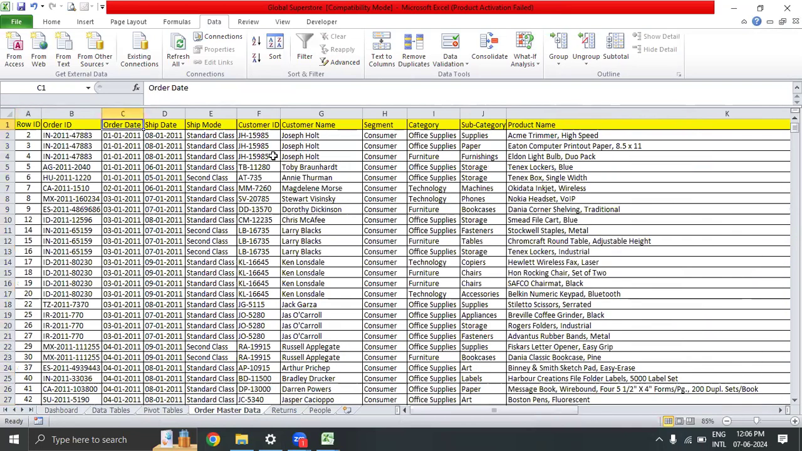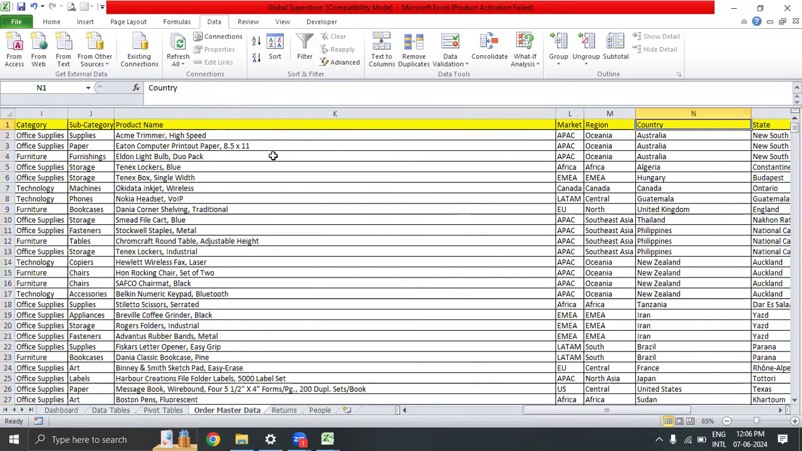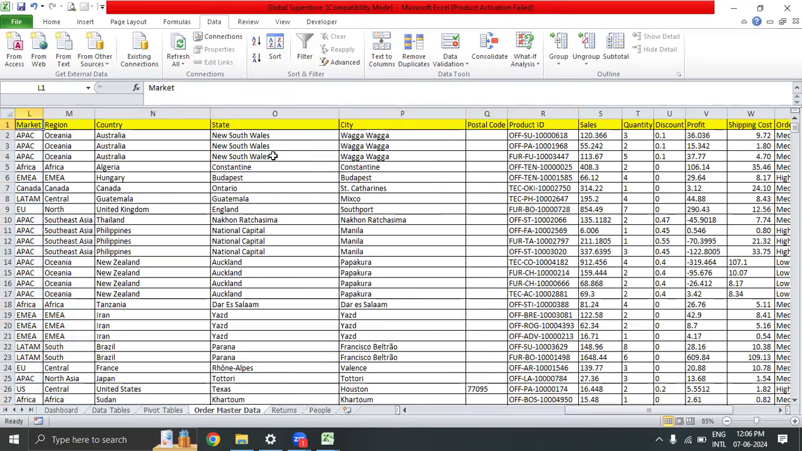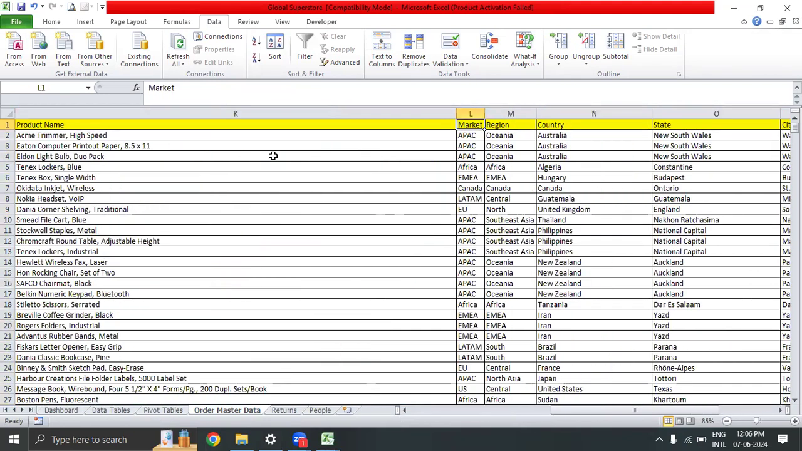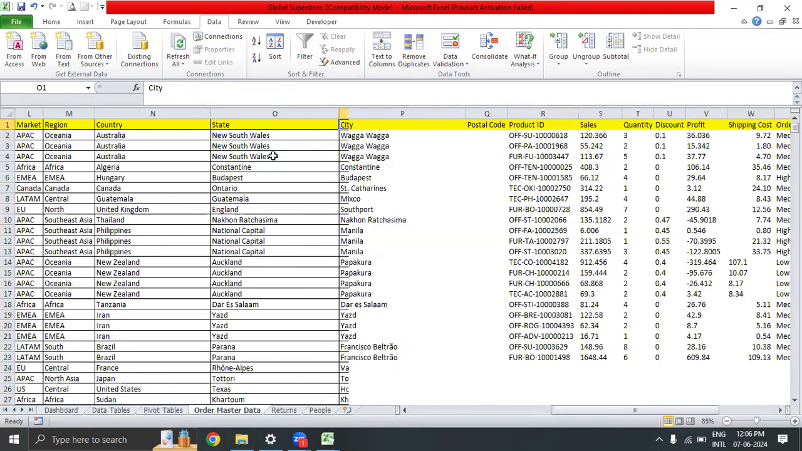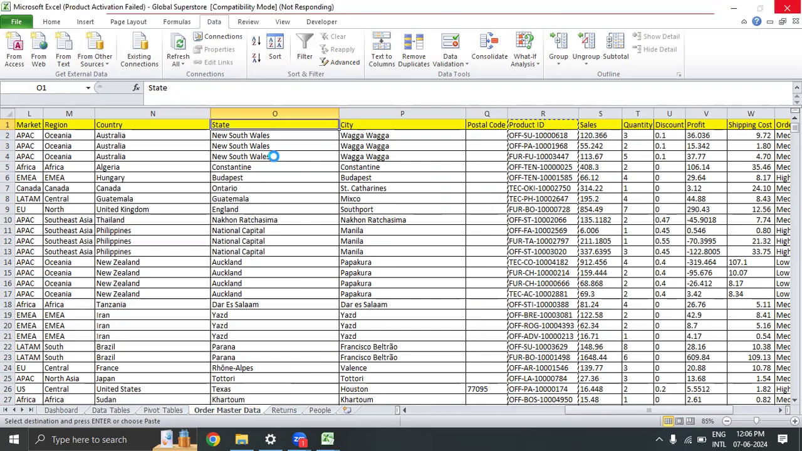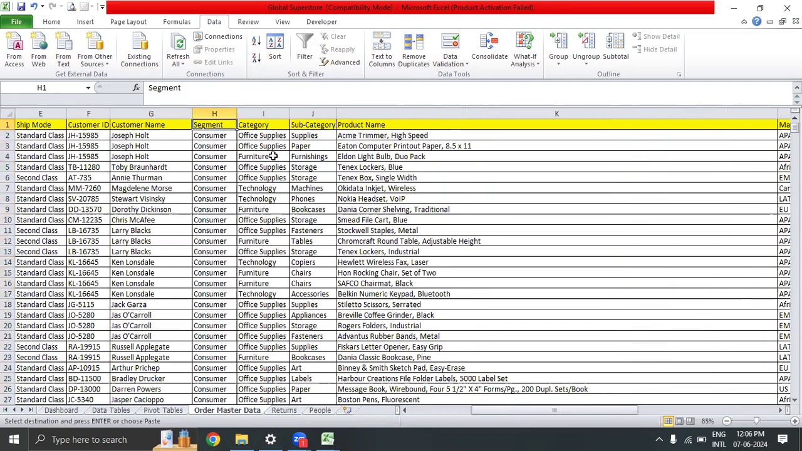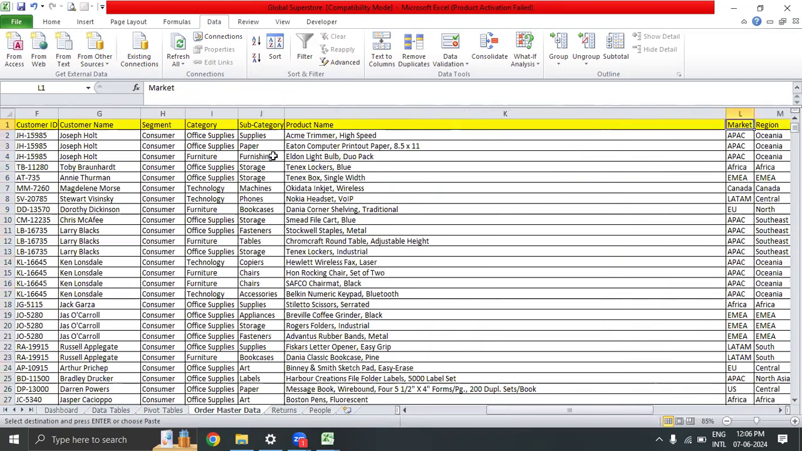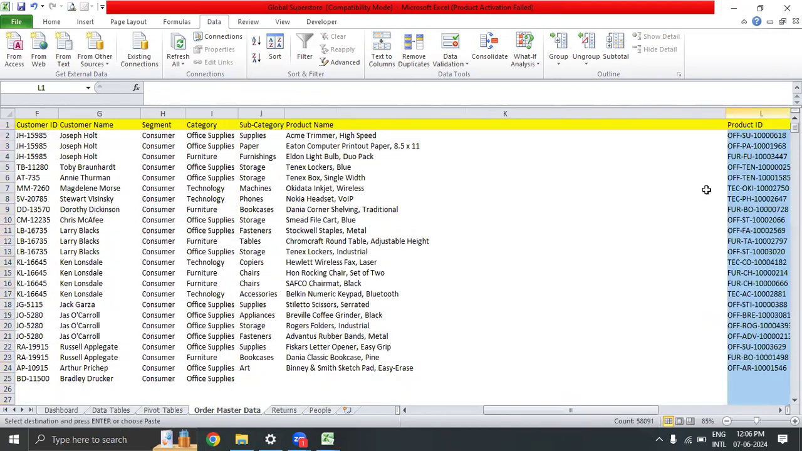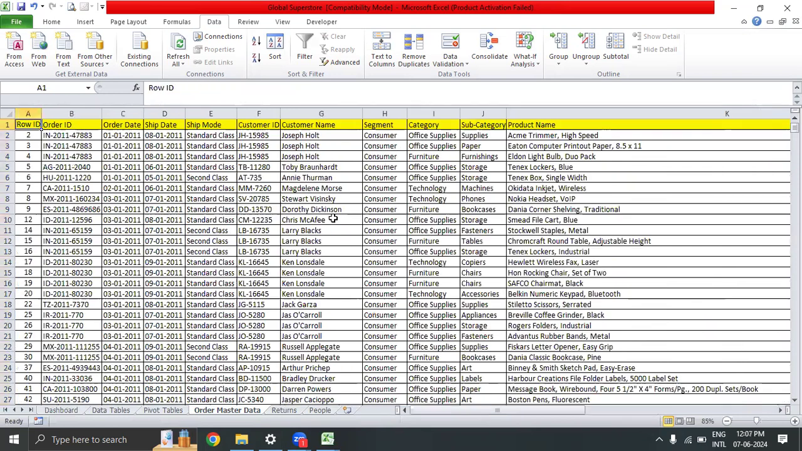So we have got order ID, order date, ship date, ship mode, customer ID, customer name, right? The same way, as we have brought the product name over here, we can bring product ID in between K and L. So I'll copy this, Control X to cut, and place it after product name. Yes. So if I place it before market, it will get placed before market. Perfect.